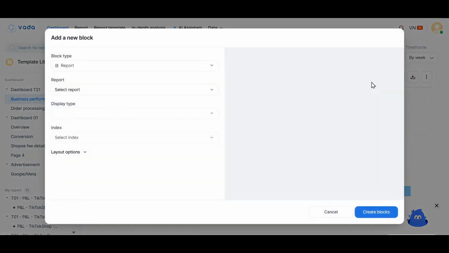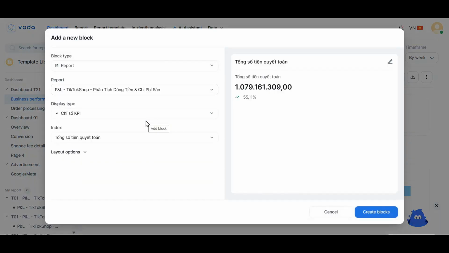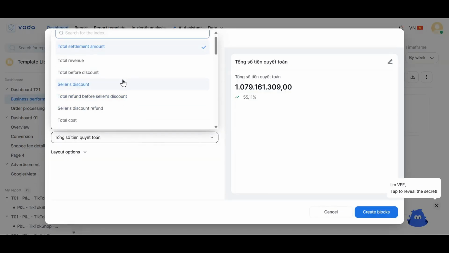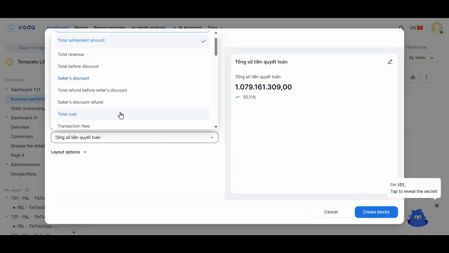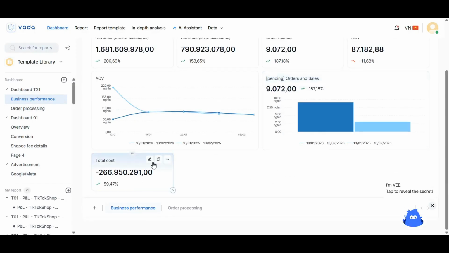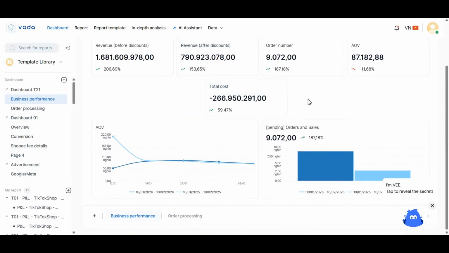So say we want to add a block, we would choose an existing report and we would choose the metric that we want to show on this dashboard. And when we create the block, it appears here and you can move it around, let's say to the center here.